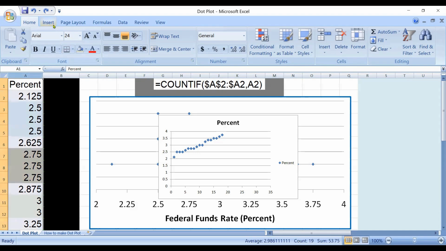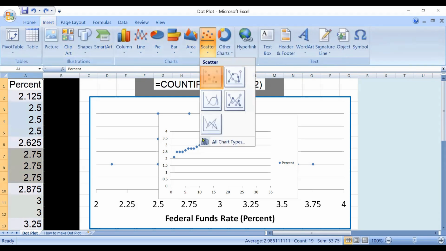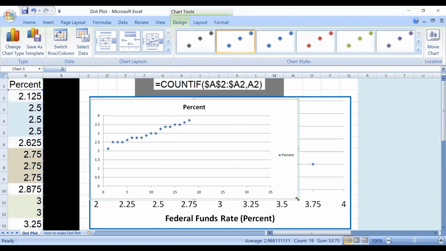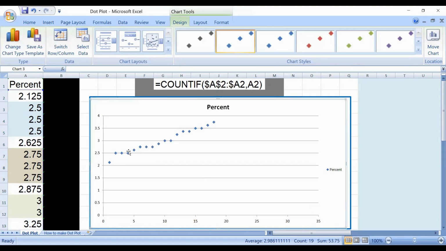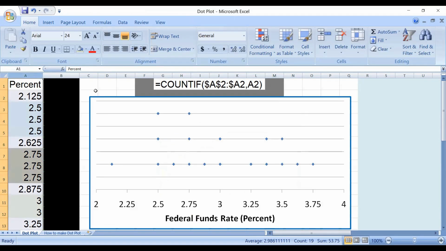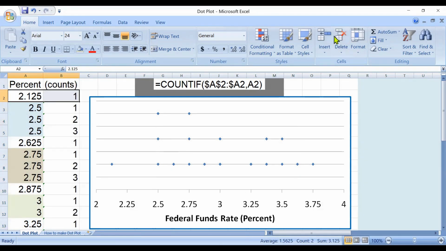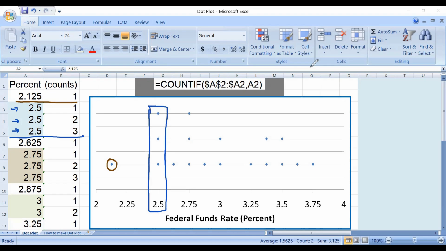However, if we grab our data and insert our dot plot, it doesn't look like anything we want. It just looks like individual data points. So what's missing is the proper count of each of the data. Here, we can see that there is one count of 2.125. Then there's a total of three counts of 2.5, appropriately stacked one on top of each other, followed by another one count.